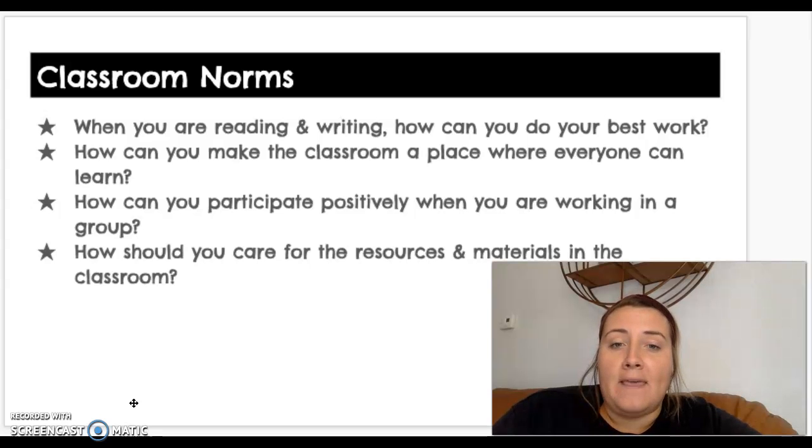Take some time and think about each one of these questions. If you need to, you can jot your answers down on a piece of paper. In a little bit, we're going to come together as a group and come up with our classroom norms for our community.